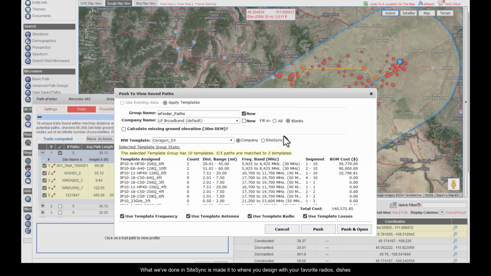What we've done in SiteSync is made it to where you design with your favorite radios, dishes, and modulations, then assign with a distance range, and a segment from hub count into microwave templates. In this case, Saragon_EX is the group name with 10 individual templates inside that group. All various bands, and modulation types and even dish sizes can be assigned by distances.